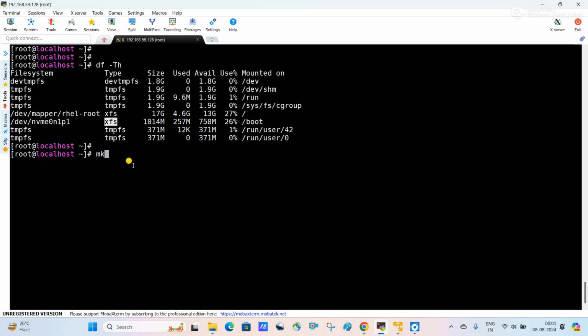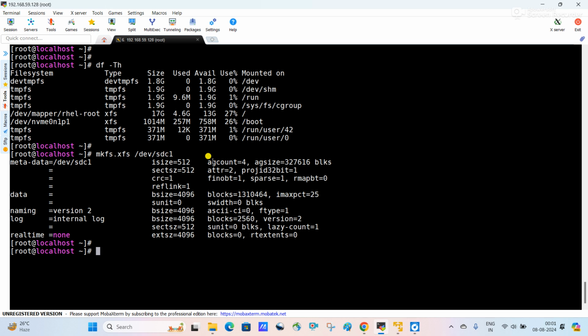For that, you have to use the command mkfs.ext4, then the partition name /dev/sdc1. This command we can use. Here we have used the ext4 partition type, or else we can also use XFS, because previously we were using the XFS format type. So let's say we take XFS. Now the /dev/sdc1 partition is formatted with the XFS format.